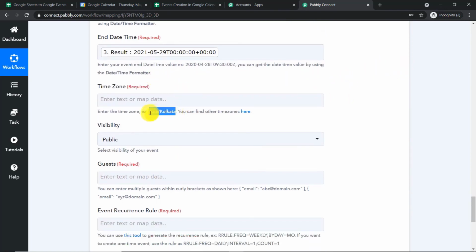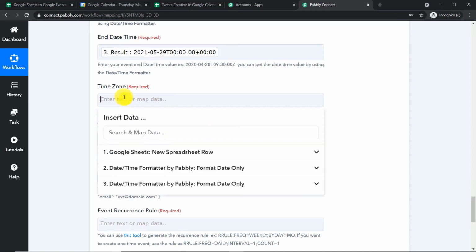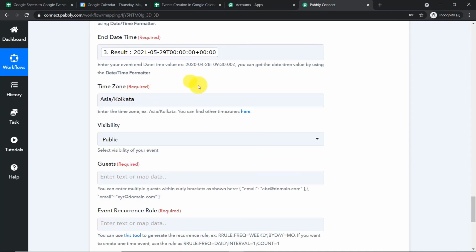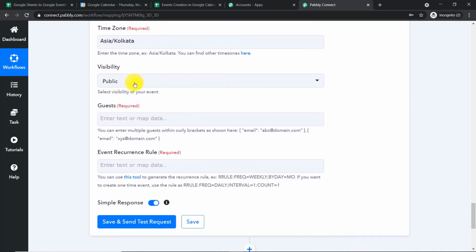Now coming to the time zone. This is how you map the time zone. I'm from Asia, Kolkata. That is why I'm mentioning the time zone as Asia, Kolkata. If you are from a different time zone, you can click here and check out your time zone and just type or paste that time zone here. Now in case of visibility, I'm keeping it as public.